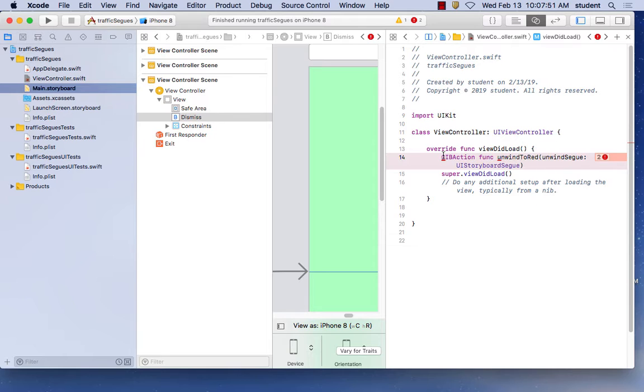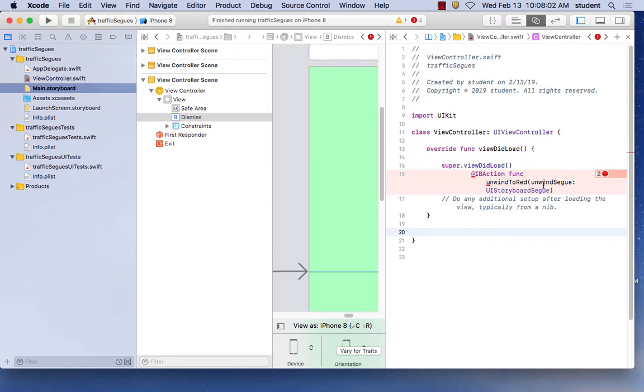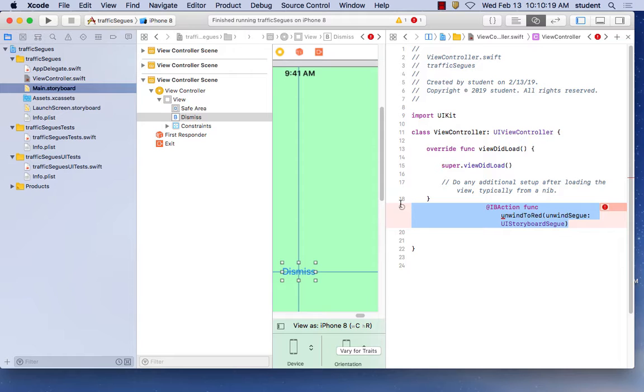This does need to be linked somewhere. Let me put it under here. Let me read this again. Let me pause my video. Again, we put it down below this option here. Then control click to here. And then it says unwind to red with unwind segue. That's what it should say there.